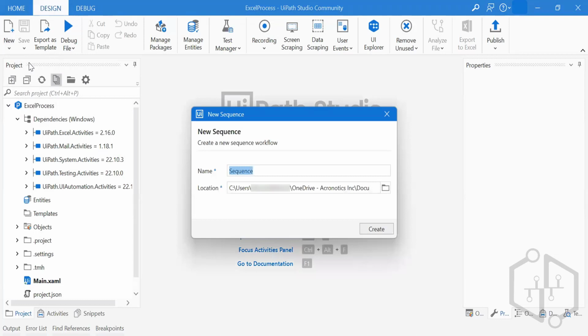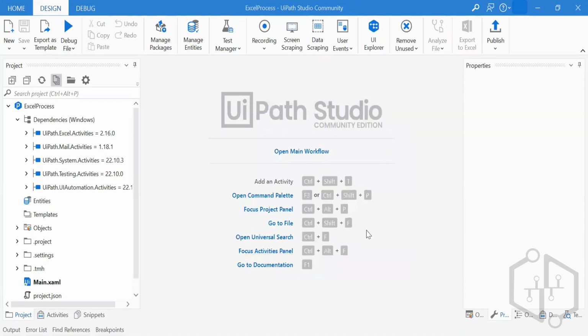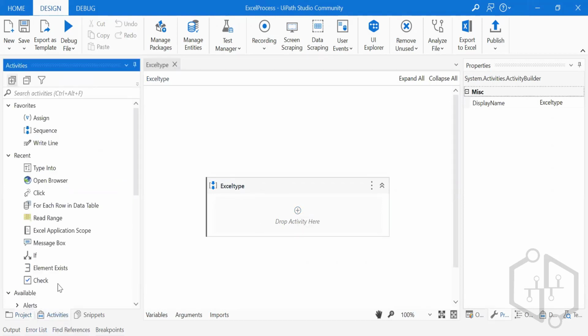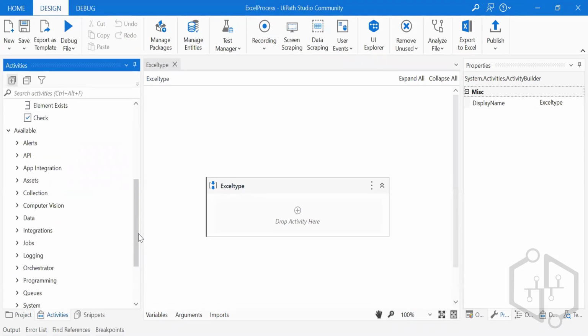I'm just talking about Excel itself. First I'll talk about Excel. First you need to understand how to add an activity inside this workflow. Two ways. One is by clicking this plus sign. Or the other way is you can go to the activity tab and you can see there is a list of activities. Can you see that?